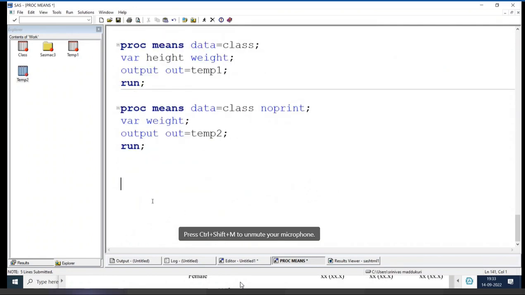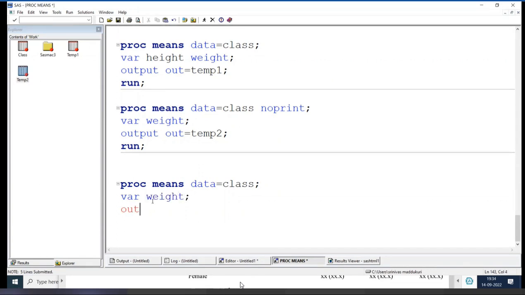Now, again, I'm writing proc means data is equal to class data set. Now I'm writing the var statement, the weight variable. I want analysis for weight. Then I want to save the information in a data set. I'm writing output, out is equal to temp3.